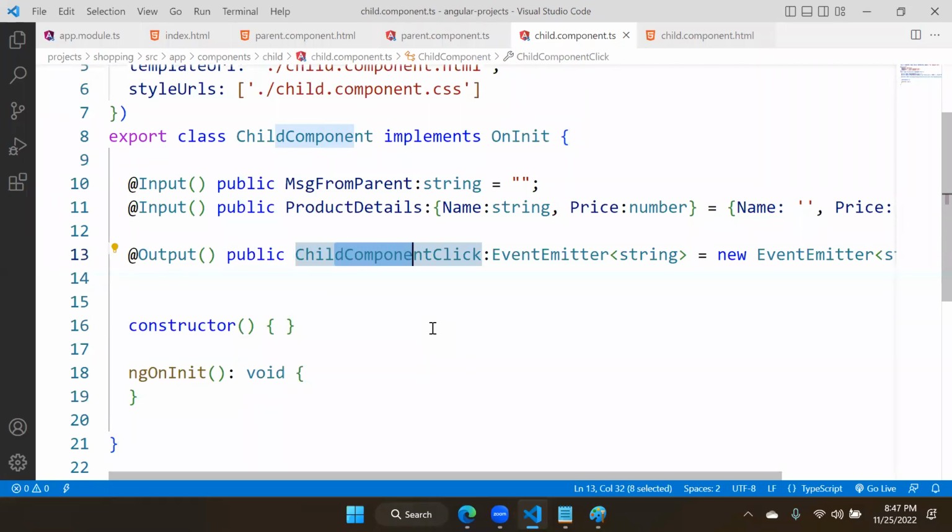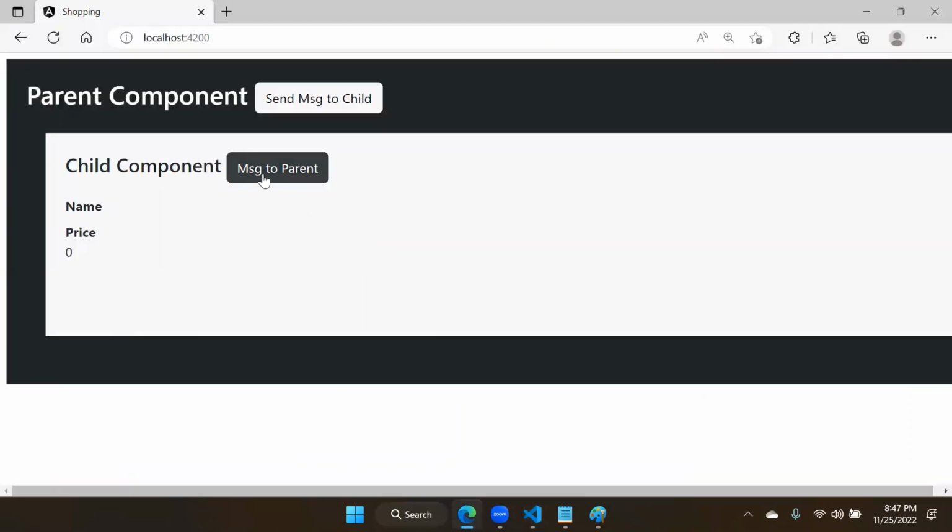When it should emit this data and what data it should emit, this also we have to mention now. You created the event, fine. What should it emit? A string. And when should it emit? When the user clicks this button, the custom event should emit a value.